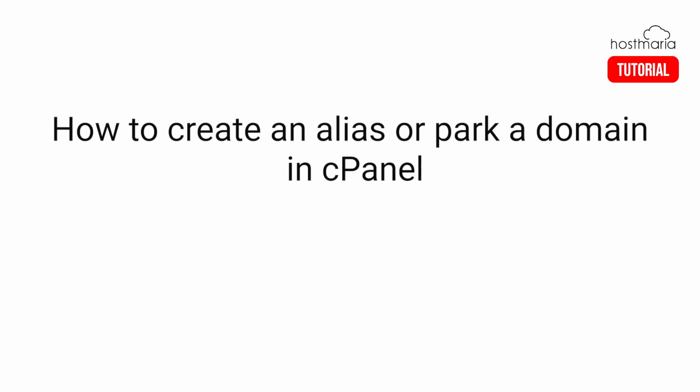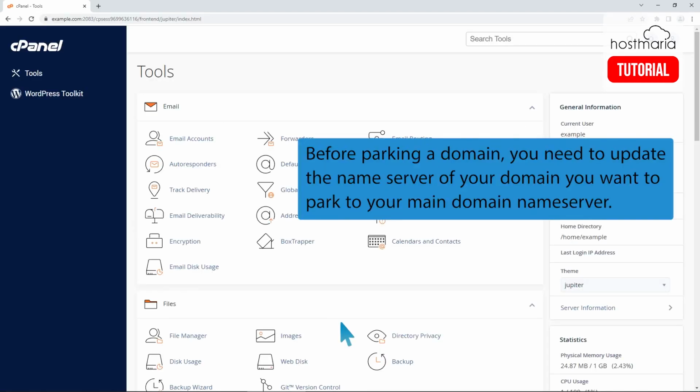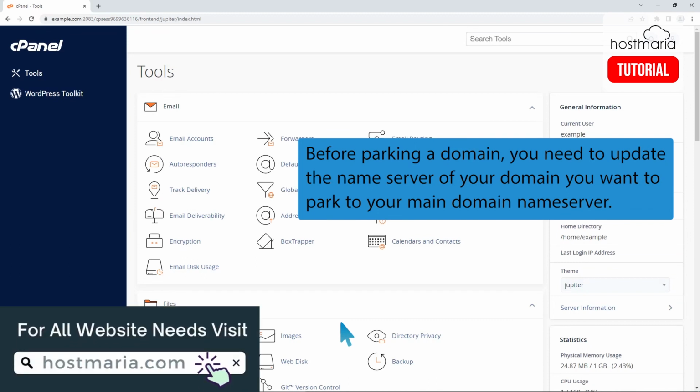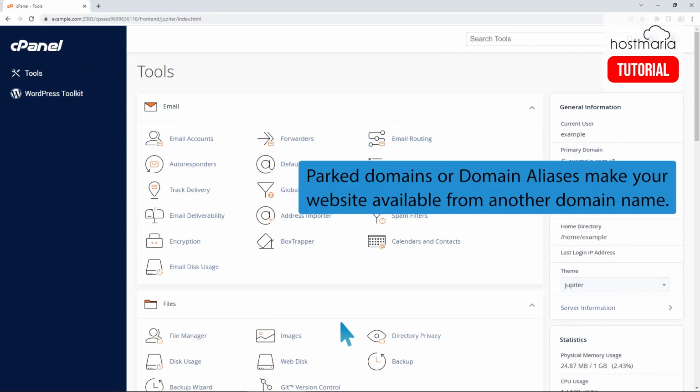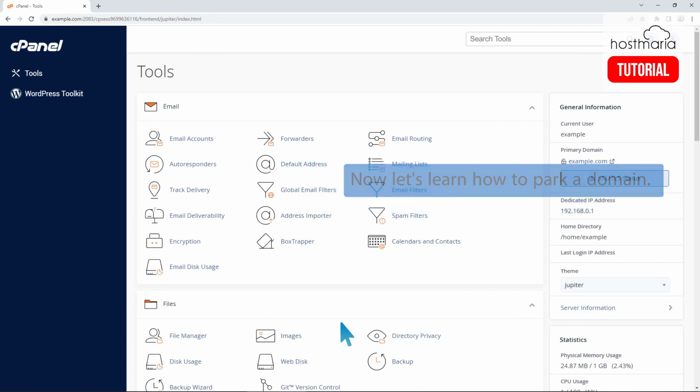How to create an alias or park a domain in cPanel. Before parking a domain, you need to update the name server of the domain you want to park to your main domain name server. Parked domains or domain aliases make your website available from another domain name. Now let's learn how to park a domain.